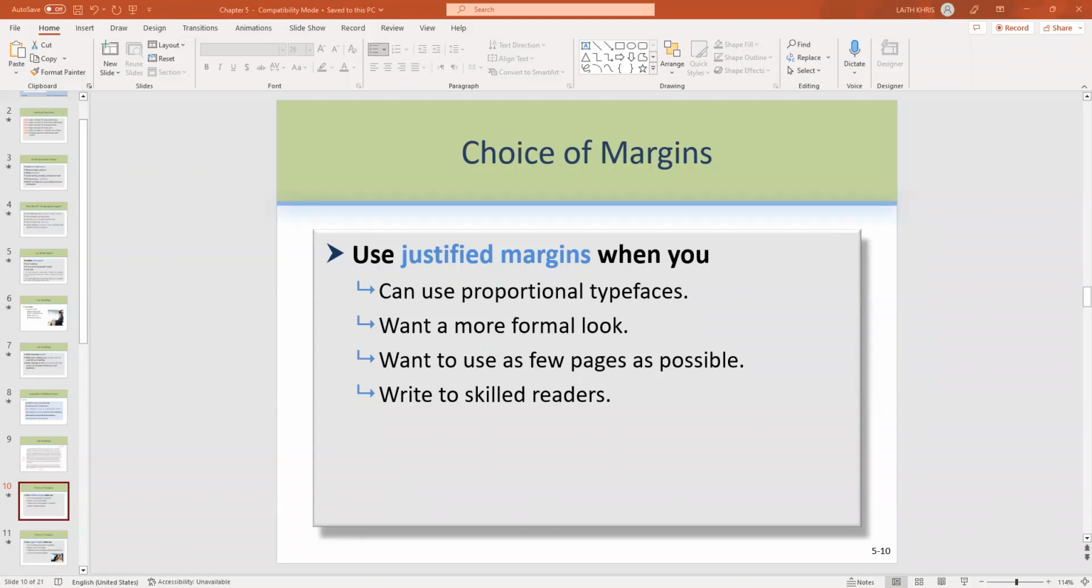Margins that are justified only on the left are sometimes called ragged right margins. Lines end in different places because words are of different length. Use justified margins when you can use proportional typefaces, want a more formal look, want to use as few pages as possible, and write to a skilled reader.